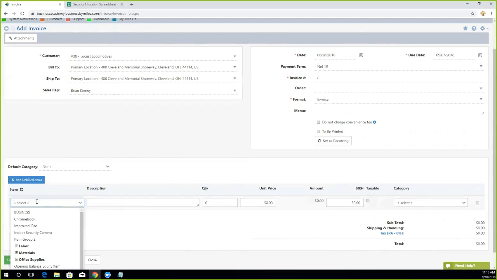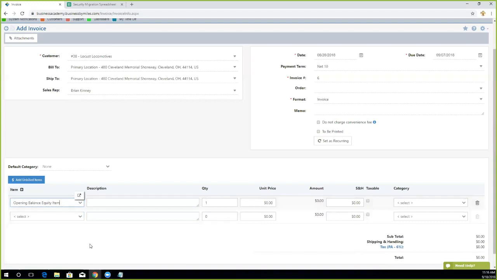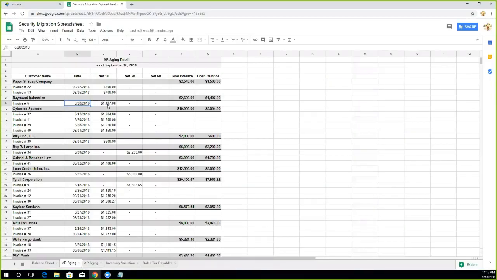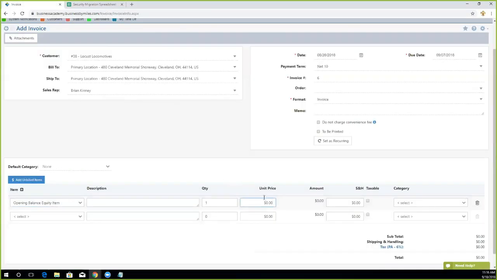Now the item we're going to choose when we're importing is called the opening balance equity item. The quantity is always going to be 1. The unit price is how much we owe for that specific invoice. This is the invoice total, which is $1,407. So now we have our total invoice amount, we have our quantity of 1, we have the date, the payment terms, the invoice number, and the customer information, and we have our item, which is opening balance equity item.